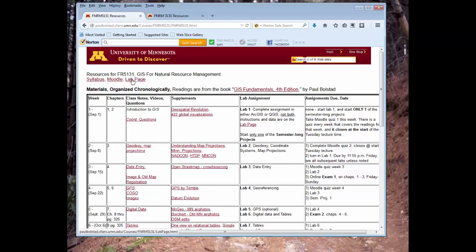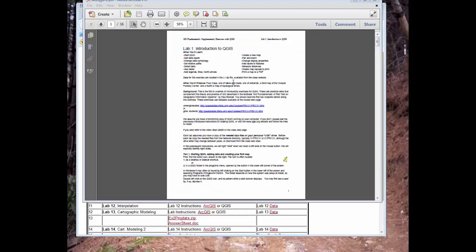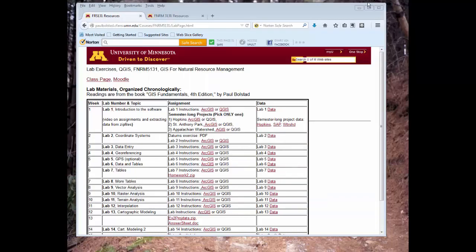If you were to left click on the lab page link, you would see the instructions under the assignment for each week and the data associated with those instructions. If we were to left click on one of the instructions, you'd see that those instructions are made available to you as a PDF. You can print them or keep them open for your instruction. They're available in QGIS and ArcGIS. The data is used for either version, either Arc or QGIS.